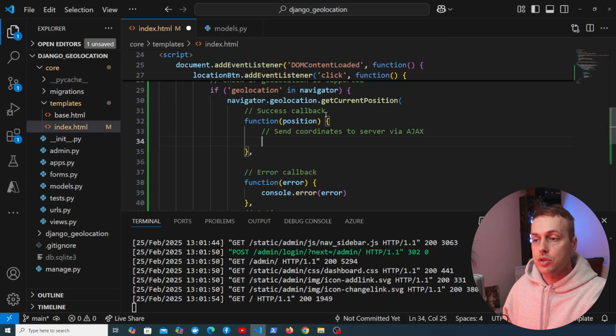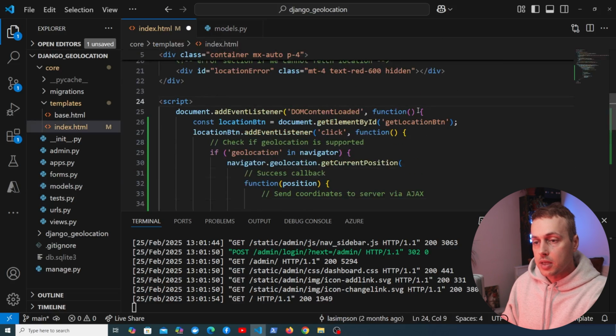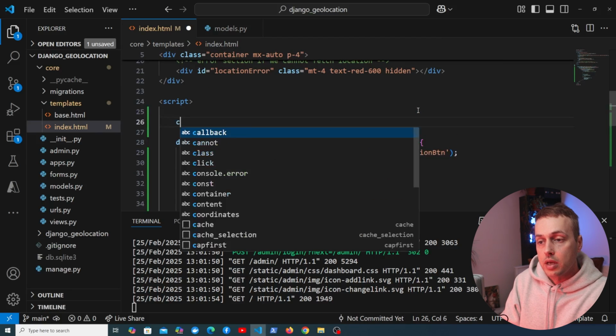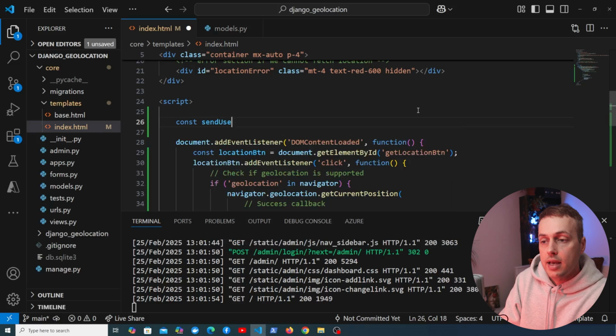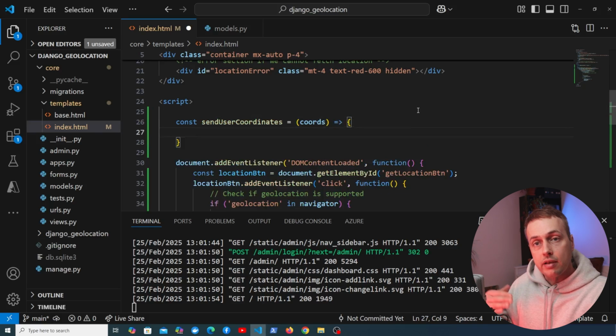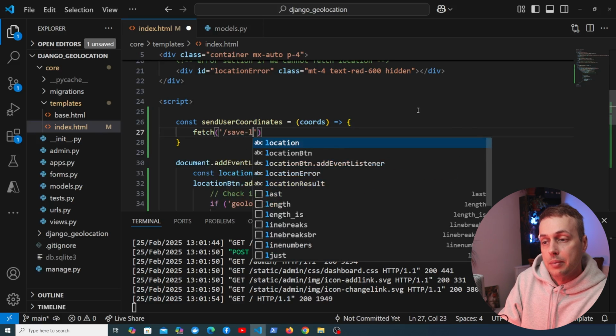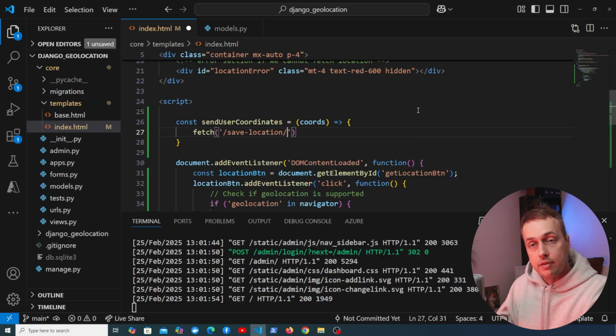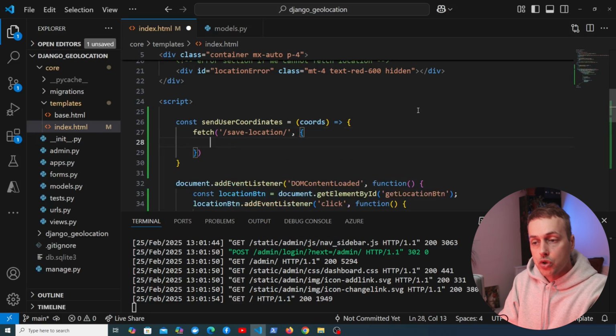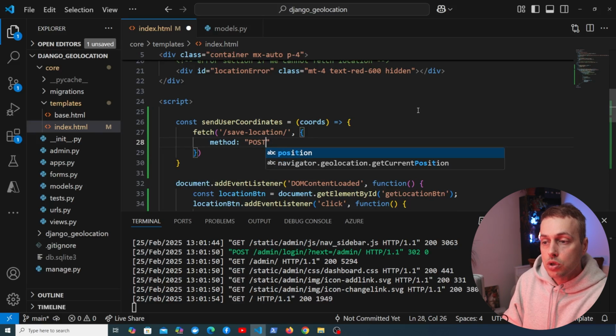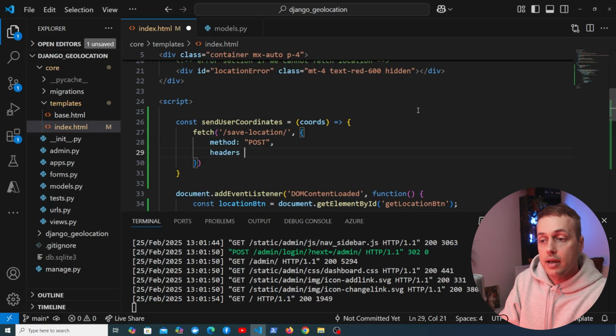If we go back to index.html, what I'm going to do in this script tag here is create a function that we can call. I'm going to call this function sendUserCoordinates. That's going to be a function that takes the coordinates as a parameter, and it's then going to send a fetch request. So let's send the fetch request to a location here, and I'm going to give the URL a name of save_location. This is going to be a POST request because we want to save it to the database. So the method here is going to be POST, and we're going to add some HTTP headers here as well.